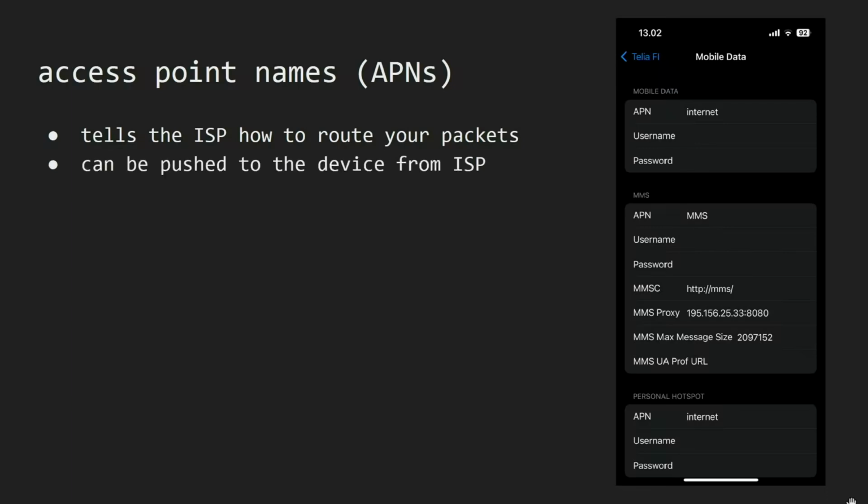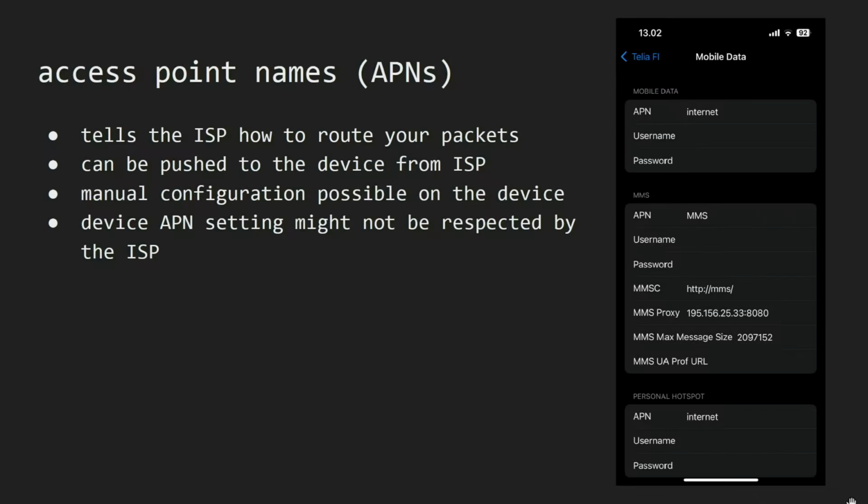A big change nowadays is that these are usually pushed through the network to your device. So when you connect and you don't have an APN, the modem asks the network, hey, do you have something for me? And then it's automatically set up. You can change these and configure them manually on the device, but it might not be respected by the ISP. It basically just tells the ISP, hey, this is what I want, but the ISP can, of course, offer you whatever it wants.